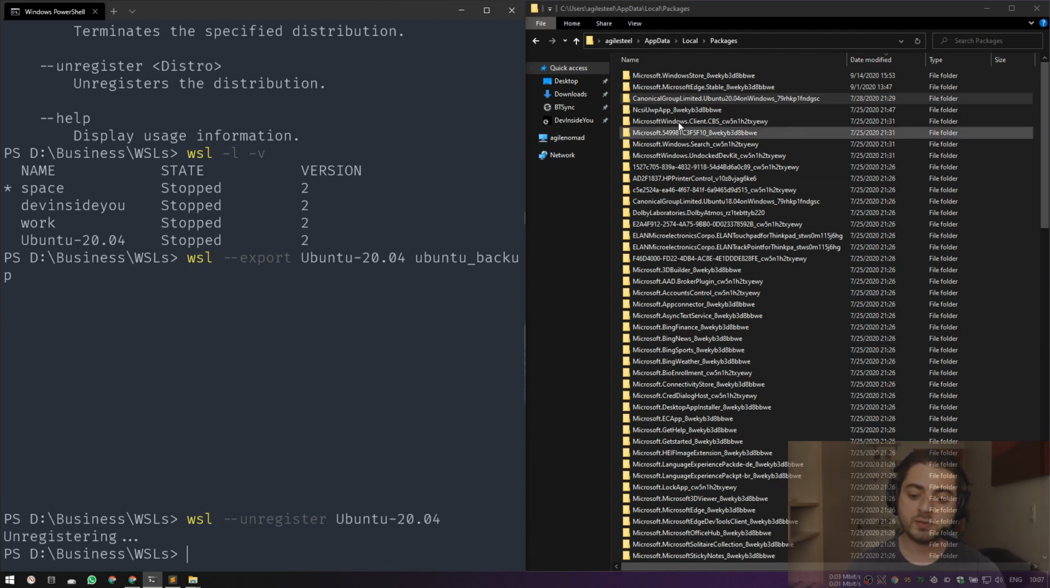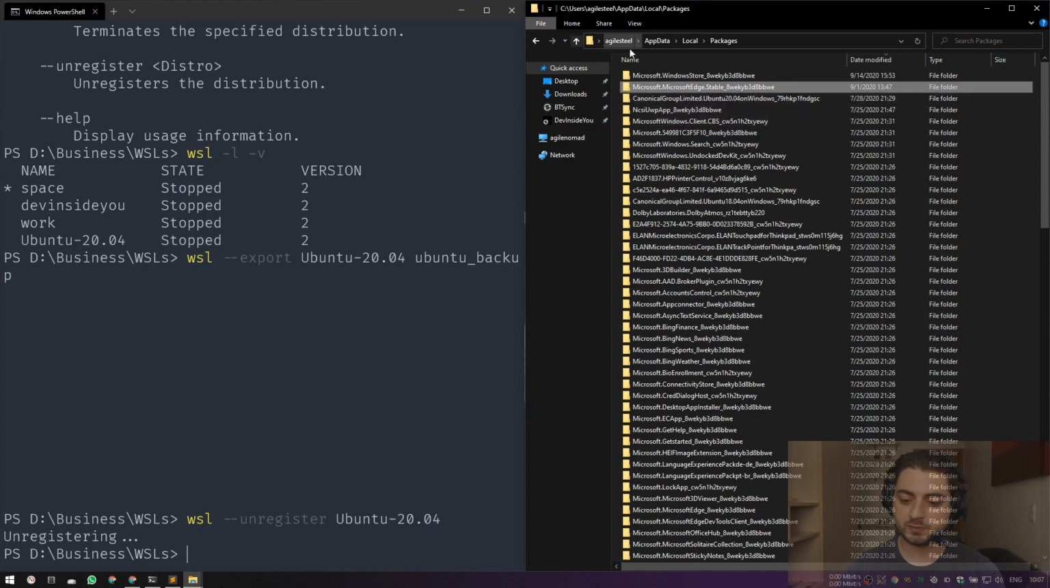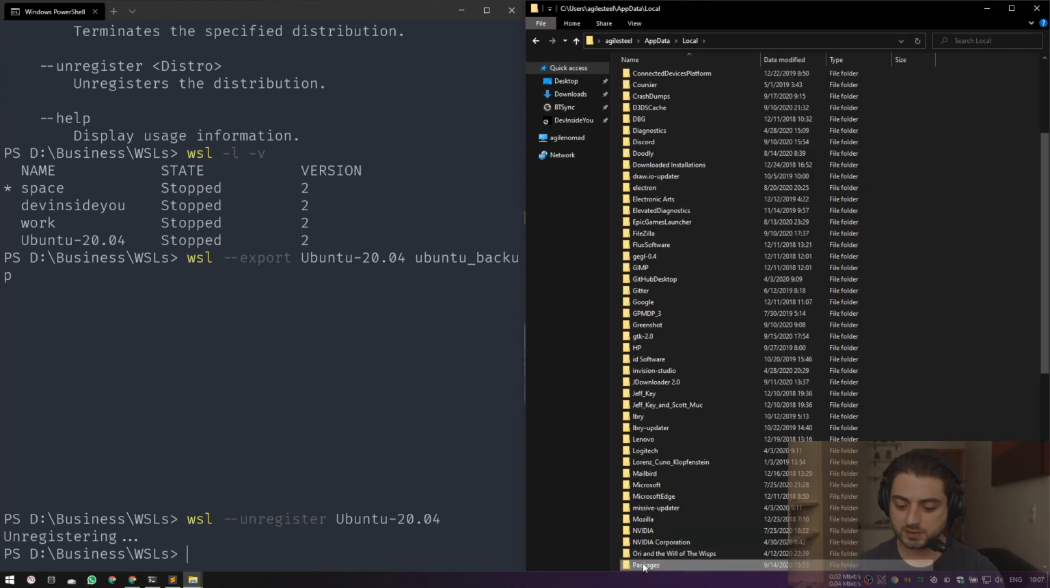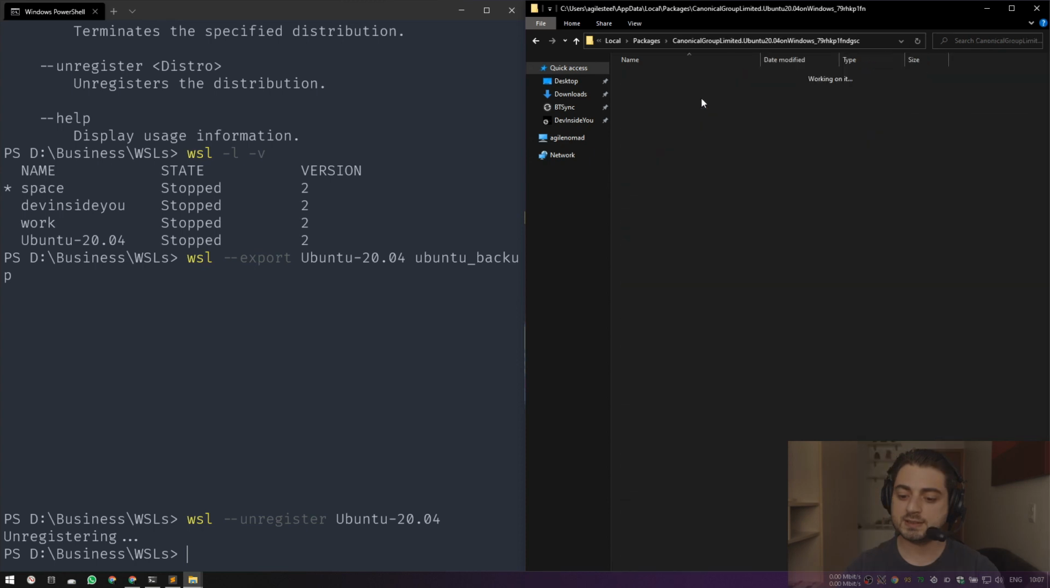Okay. So what I want to show you is that this folder is still going to stay there. You know, can I refresh? No. Going back inside. So the folder still stays there. However, if you go into local state, you're going to see that the virtual drive is not there anymore.